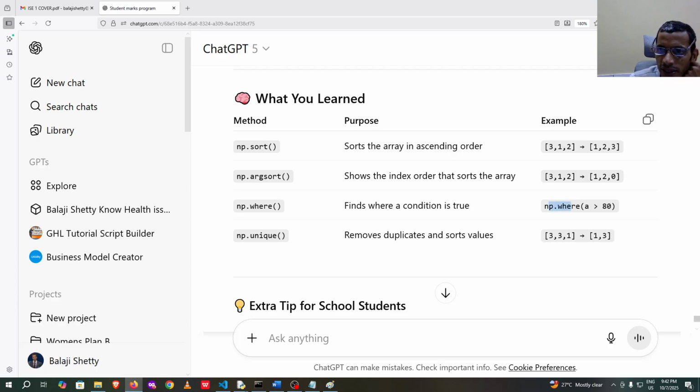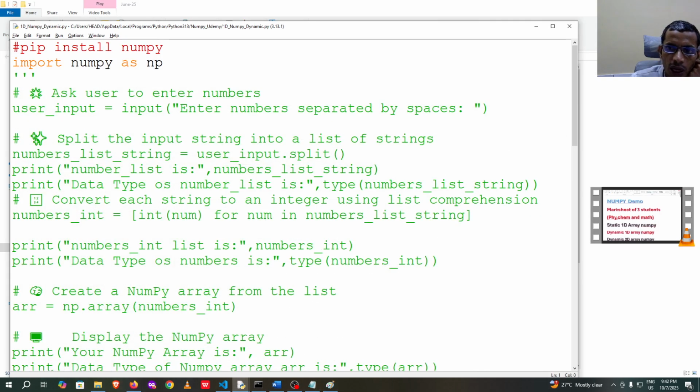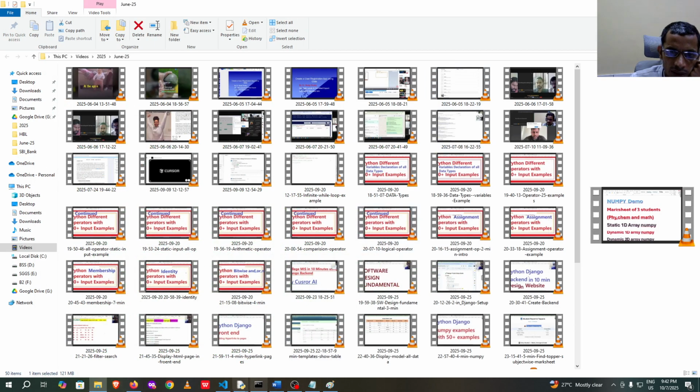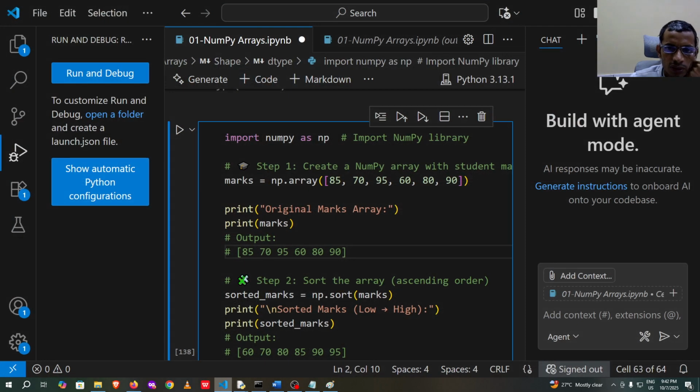Next is where condition, and removing duplicates. In 3 3 1, the duplicate 3 is removed. Let us see the output now. Okay, this is the code. Great. The original array is 85, 70, and so on, this is a 1D array. Print marks, what is the output? I get 85 70 95 60 90 as it is.